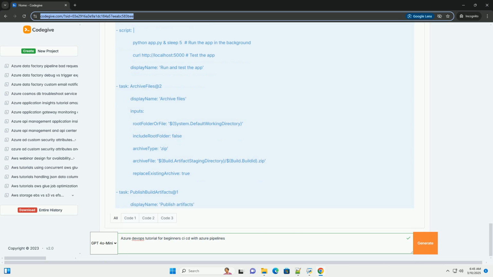Step 6, add a deployment stage, continuous deployment. Let's add a stage to deploy our application to an Azure App Service. This assumes you have an Azure App Service already created. If not, create one in the Azure portal. 1. Update the azure-pipelines.yml file. Add a new stages section to your azure-pipelines.yml file. Modify the existing file with the following example.